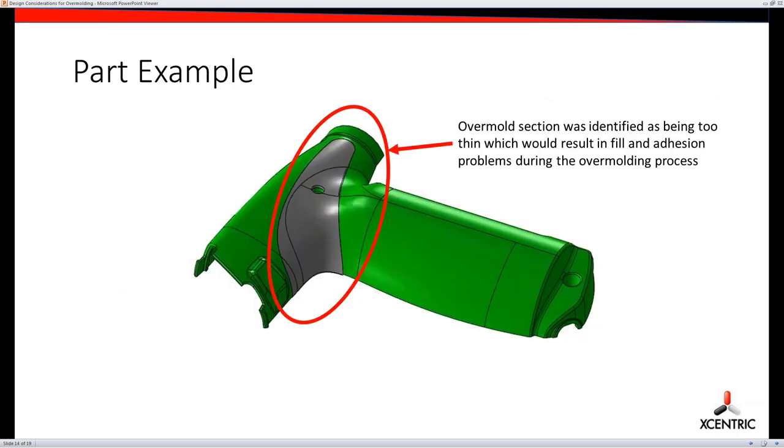So we've got a few part examples here of some overmolds, and actually two, and we'll kind of go through this one. We had to go through and make some changes. So the part initially came over. The gray area is the overmold. The green is the substrate. The material that was chosen for the overmold, it would not fill. The area was just too thin. It was almost like skinning over. It was for an aesthetic look.